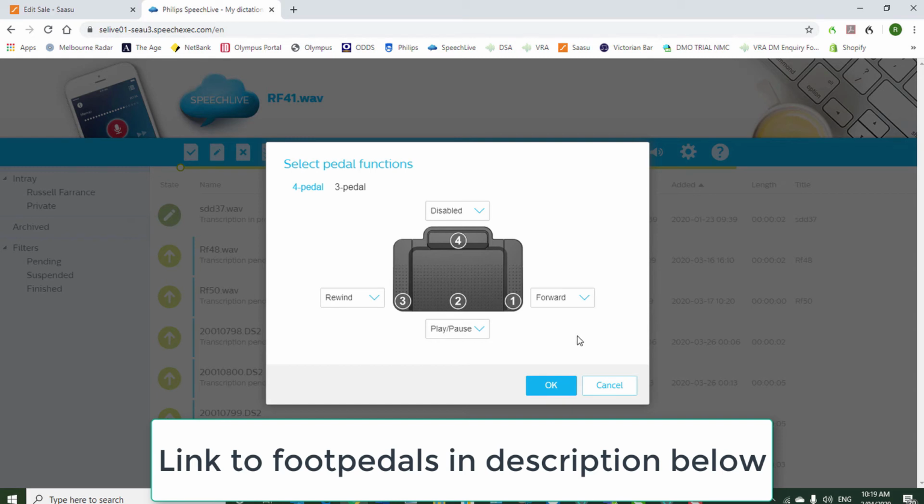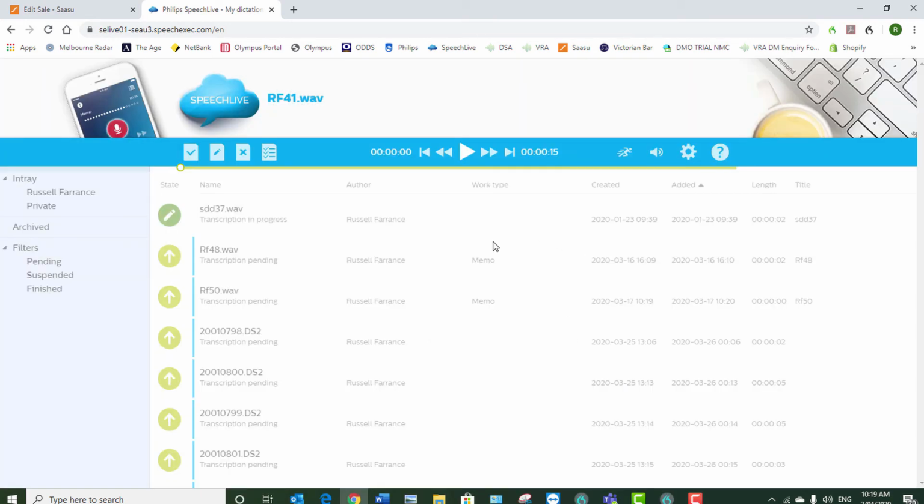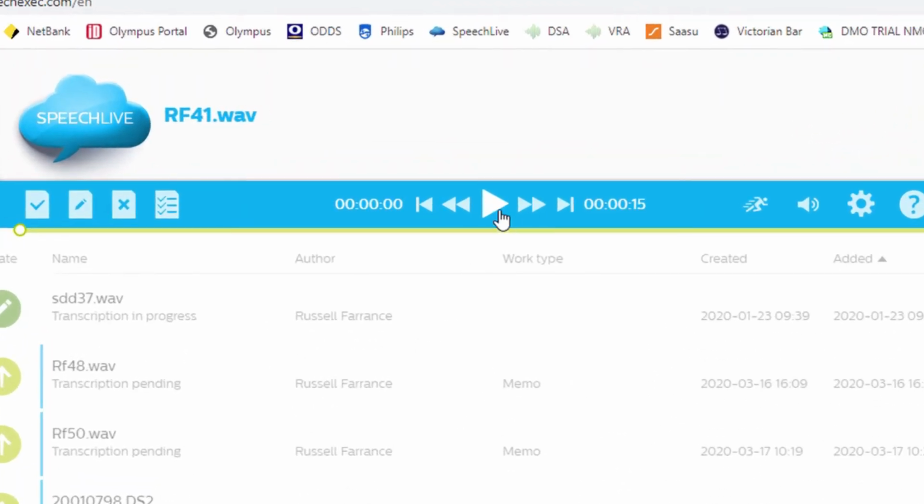Now, plugged directly into the USB of your computer is the ACC model series of Philips foot controls. So I've selected that file already. Now, you can play it.